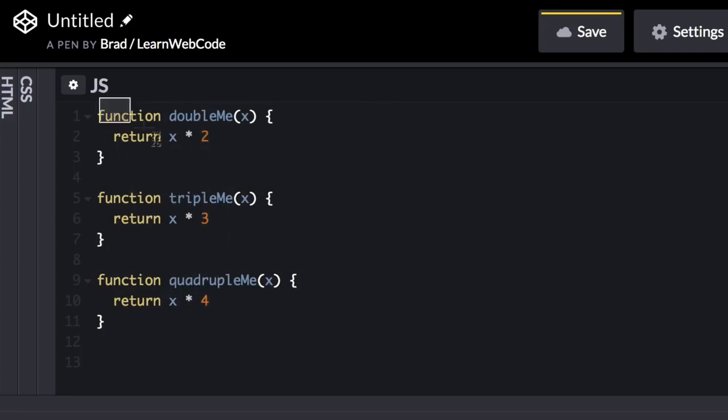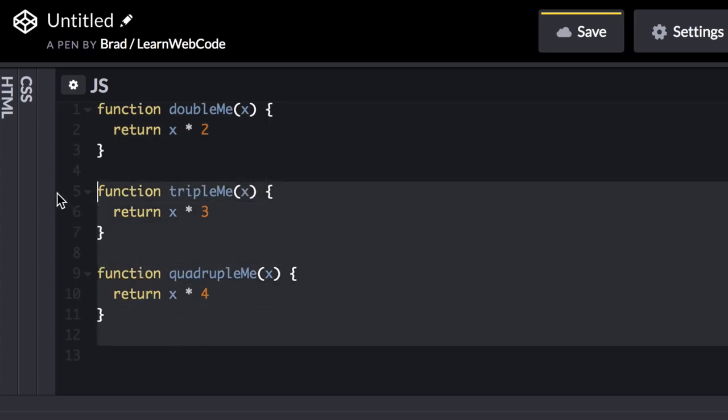So, just like each one of these functions returns or generates a value, what we can do is create a new function that generates or returns one of these multiplier functions. Let me show you what I mean, because it's really confusing until you see it in action.